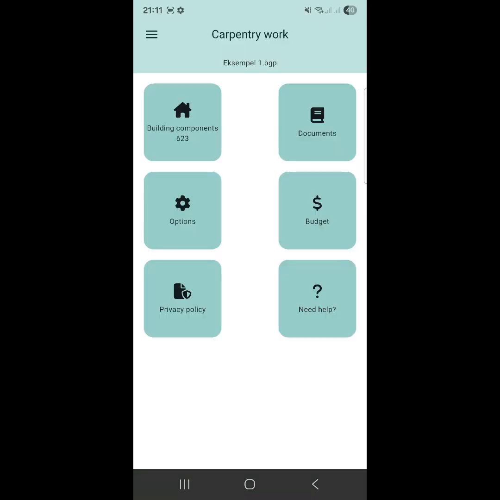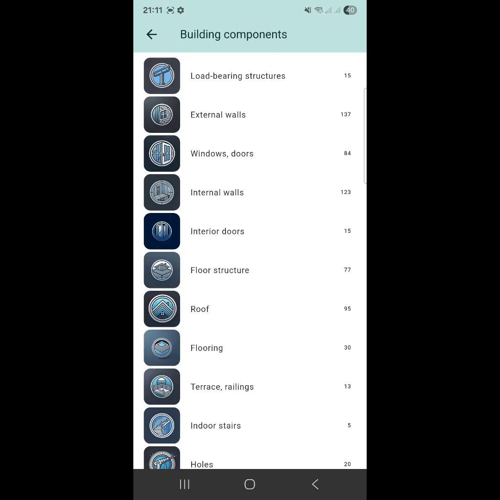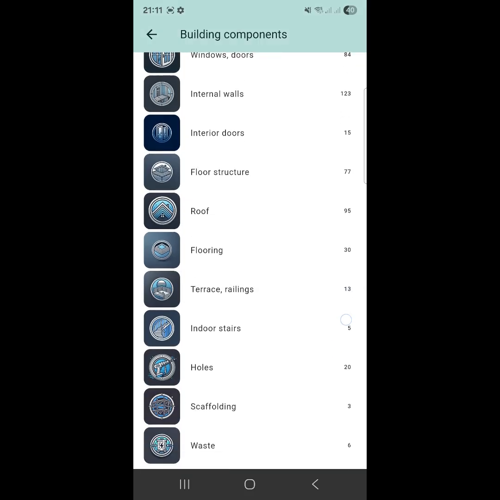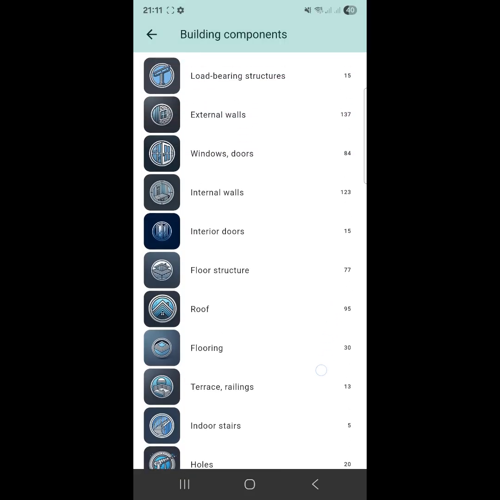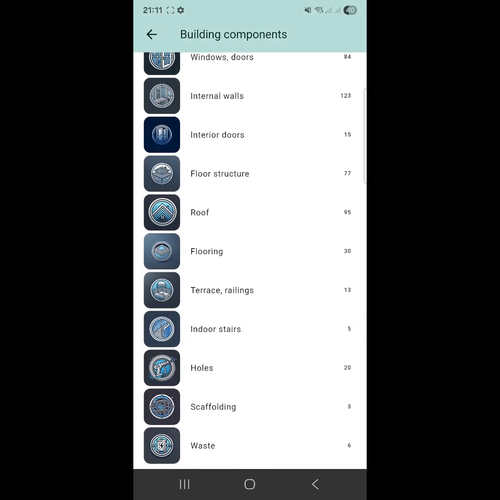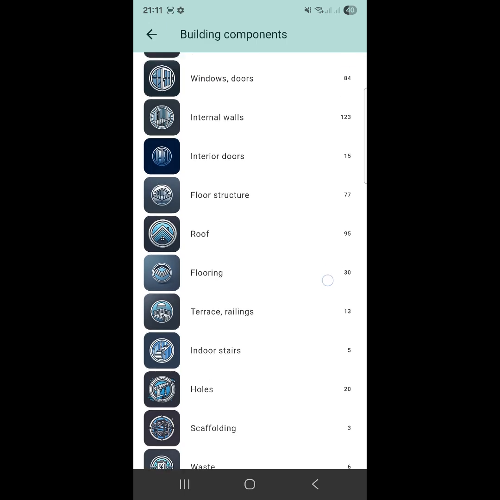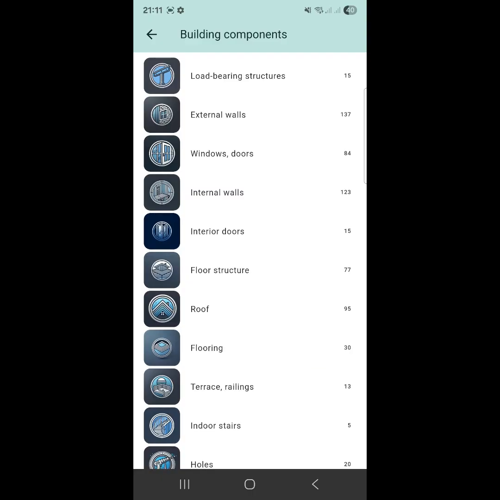Click the Building Components subsection. Here we find the building components. These are building elements. The Carpentry Works components include load-bearing structures, external walls, windows and doors, internal walls, floor structures, roof, flooring, terraces and railings, indoor stairs, holes, scaffolding, and waste. Next to each component is a number showing how many unit prices are in that component list.